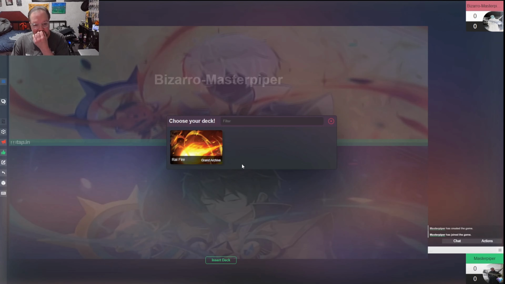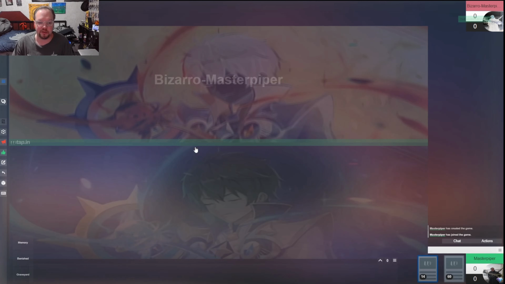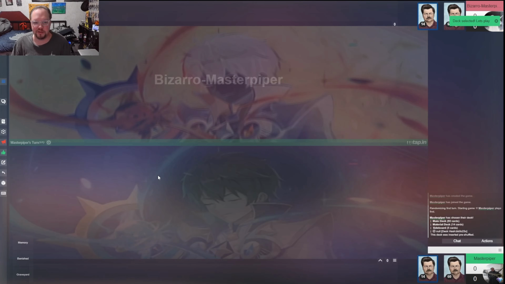Then this will be a list of your decks. You just choose the deck that you want to put in. You click this, click insert, and then you will see your board. Again, if you do want a playmat like I have, this is something you can add once you have an Untap.in Patreon account, which I highly recommend all of you check out because it's totally worth it. You can put custom playmats and custom sleeves.